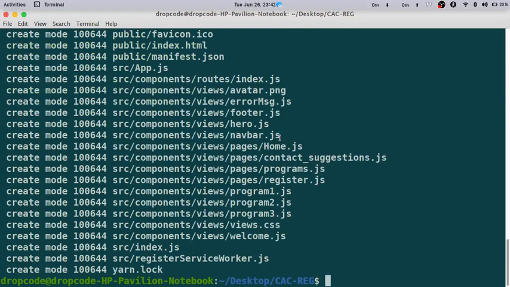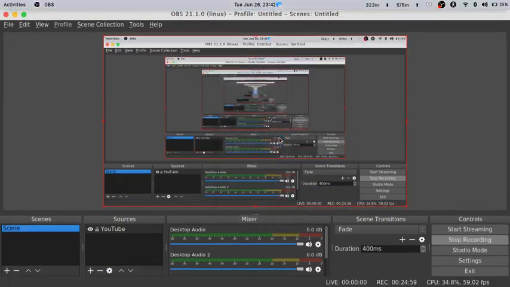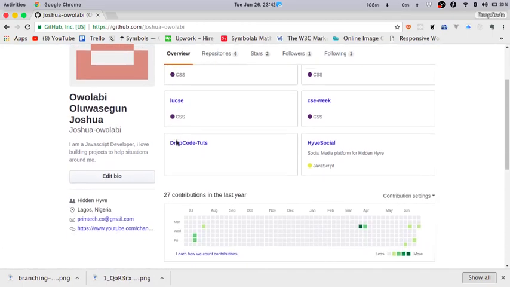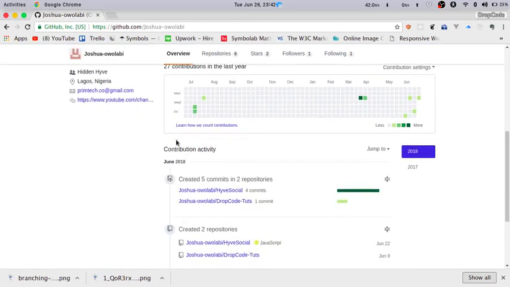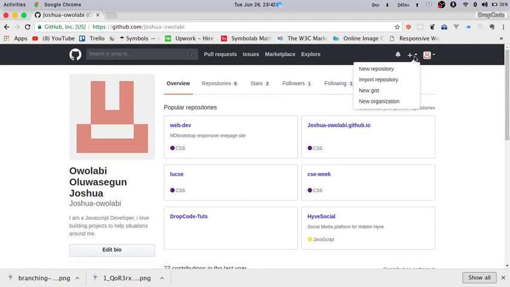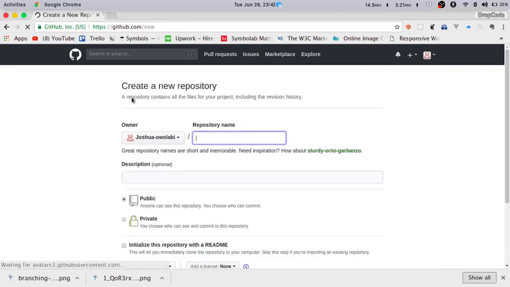Once you're done with that, after committing to your Git, the next thing you want to do is go to your Git account, then create a repository there. So we are going to do that now. I'm inside my Git account now. Once you're logged in to your Git account, the next thing you want to do is click the plus sign, then add new repository. Okay, here we go. I'm going to add this repository now, and I'm going to call it the same name I stored it with on my system, which is this.